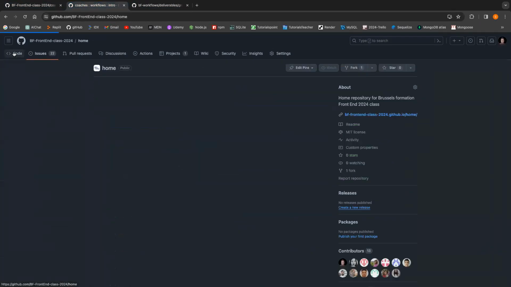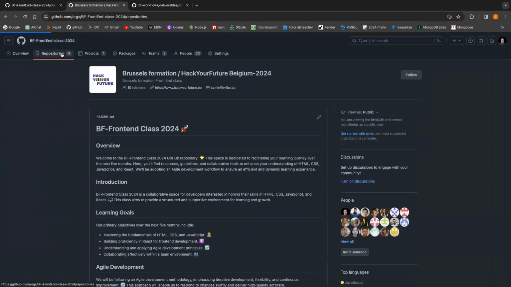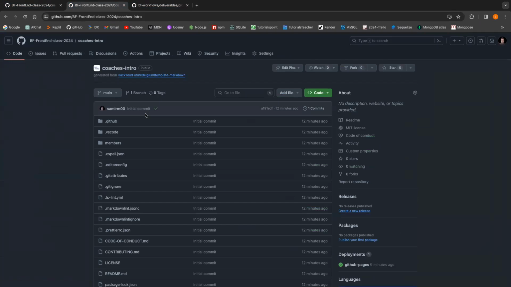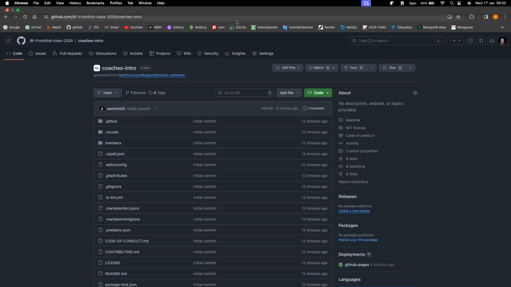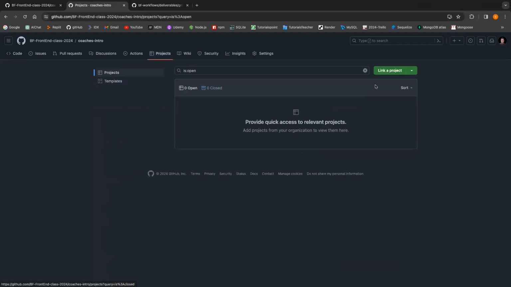Okay, I'm gonna create one on this. I'm gonna go to my repo. Where is my repo? My repo is here, it's called coaches intro. I need to create now a project board. Anyone know how I can create a project board? So I'm gonna just click on Projects. I'm gonna click on this button, as you can see, and I will say new project like that.